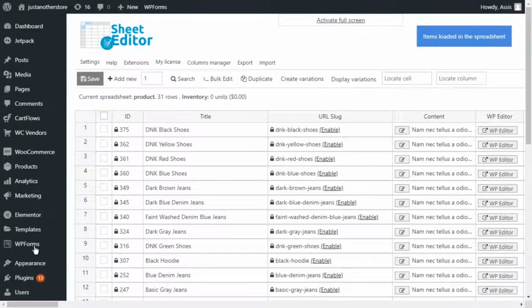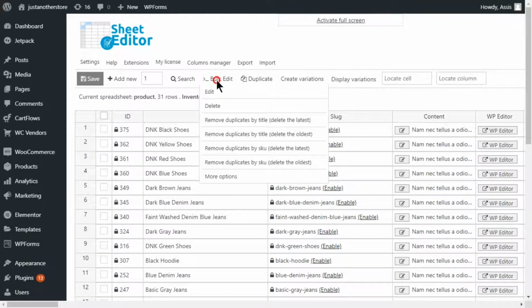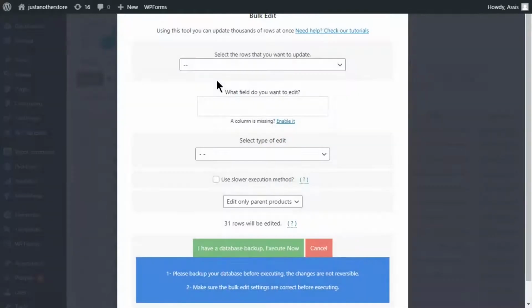This is the screen that will greet you once you open it. As you see, here we have all the products of the store displayed, with their complete information. For this tutorial, let's open the bulk edit tool here. As its name suggests, we can use it to apply changes to hundreds of products at once. To start, move to the first box and select to search for the rows to be updated.